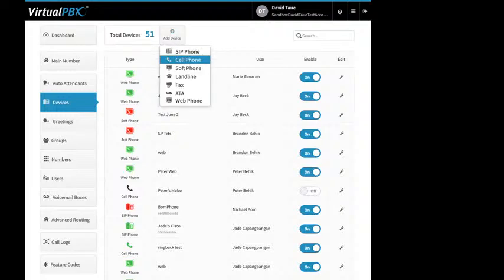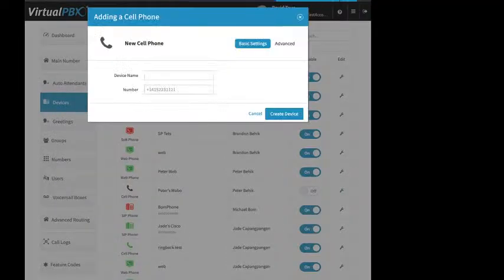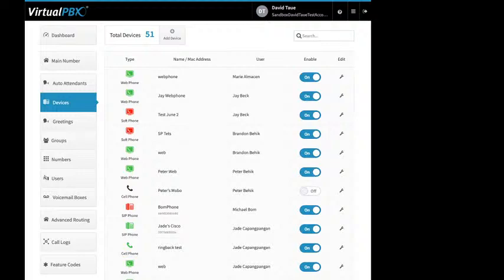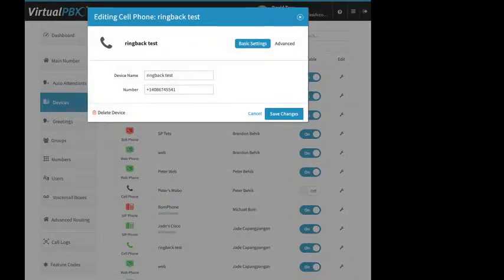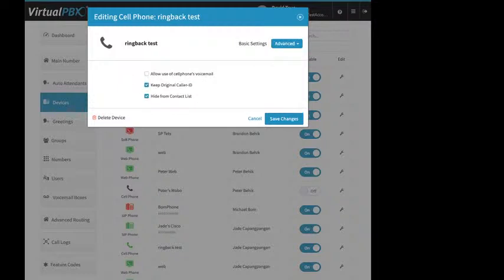All right, cell phone and landline are basically the same. You give it a name, then you put +1, area code and phone number, click on Create Device. Now, when Dash sends a call to a cell phone or a landline, right, this is one I set up a while ago under Advanced Options. This is what it looks like.